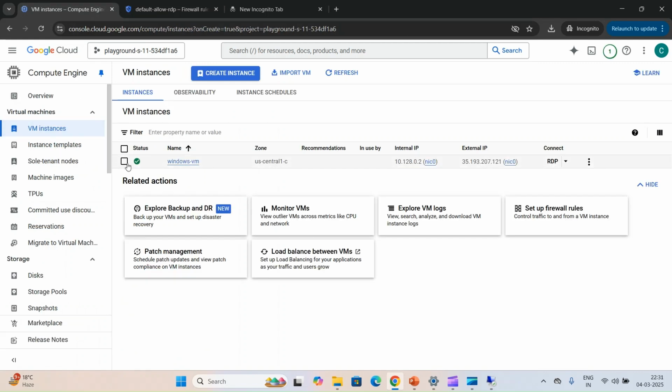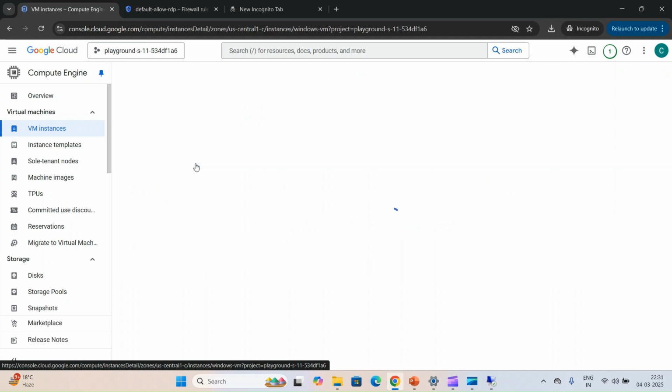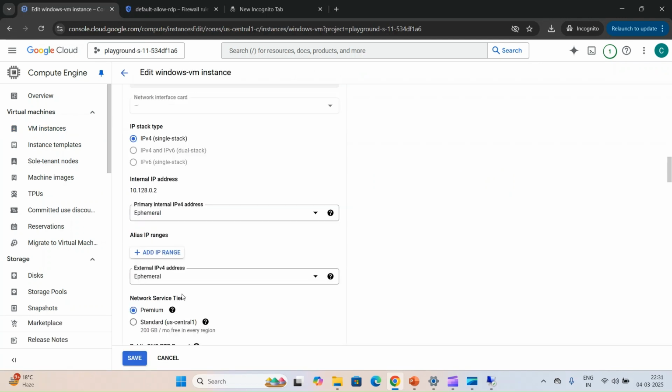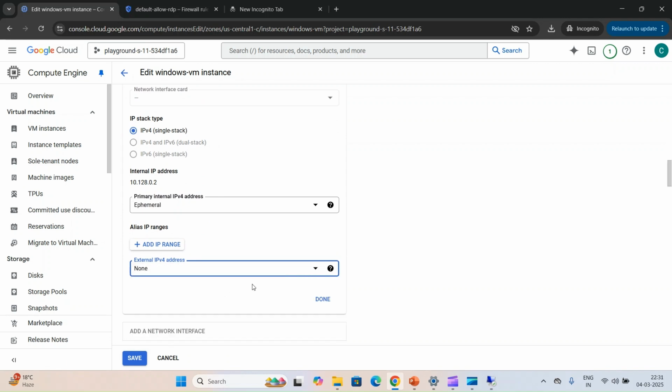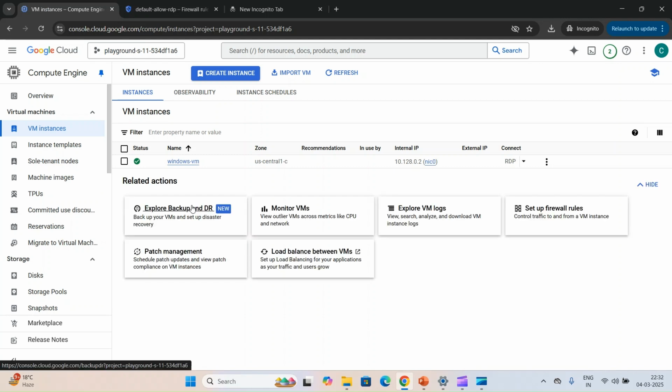Anyone can do that. Now I am going to remove my public IP. I don't want anyone from the internet to be able to log in until I have proper rules. I come to my network interface, click on none, done, save. So I have removed my public IP. As soon as I remove it, you can see the RDP button has gone, it has been grayed out, since the instance doesn't have an external IP. So we cannot create a connection.